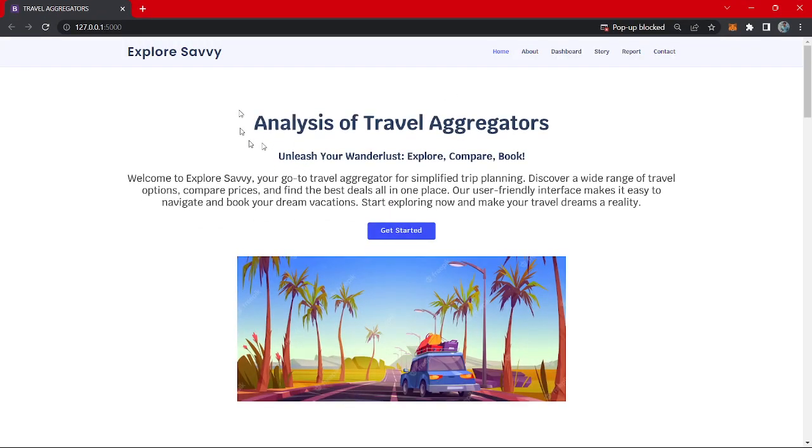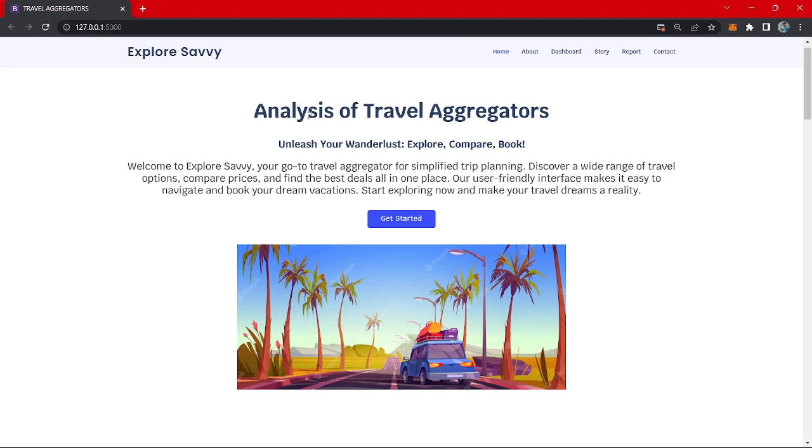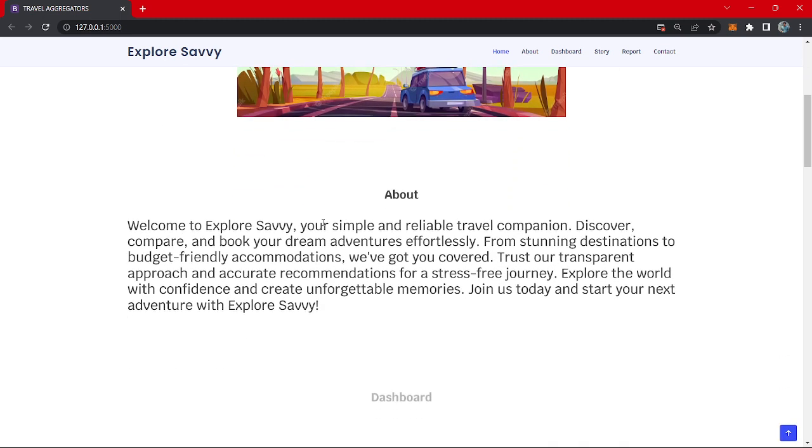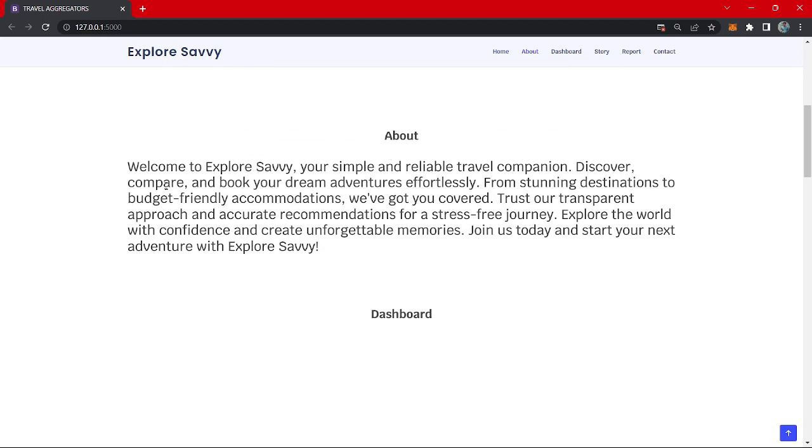So this is our website. We named our website Explore Savvy: Analysis of Travel Aggregators. This is how our website looks. So this is the about section of our website.